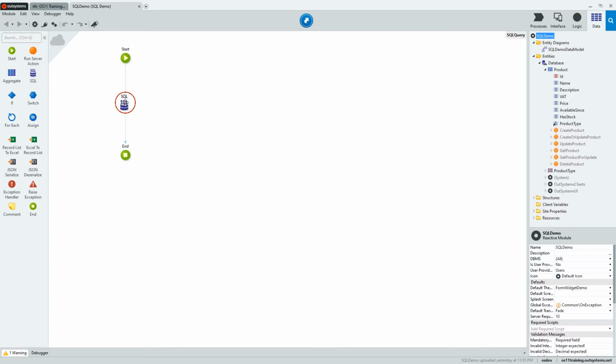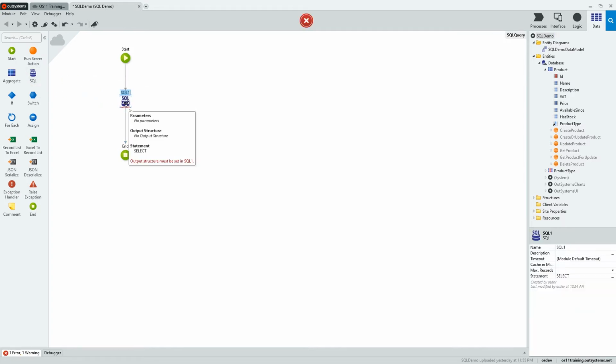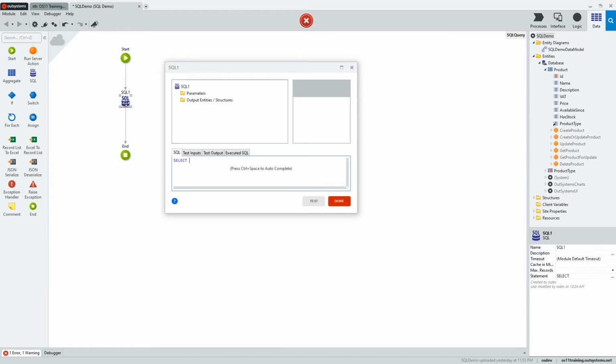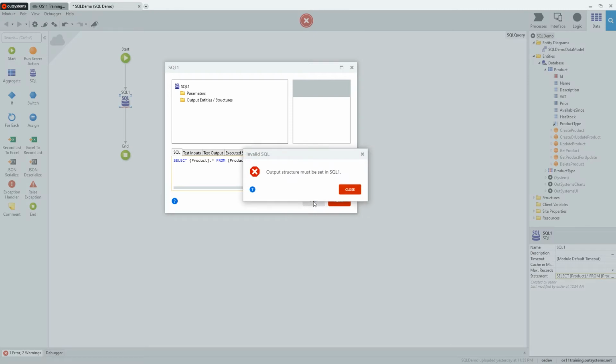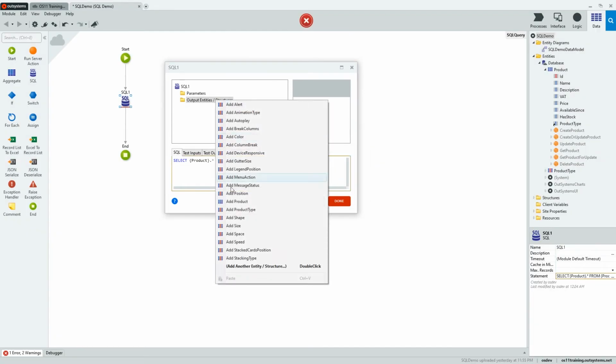To write our own SQL, we first need to add the SQL tool to a flow. Double-click it to open the SQL editor. Let's start with something simple and select all attributes and records from the product entity. Before testing the query, we need to add the output entity that matches the select clause. Right-click the Output Entities or Structures folder and select the entity we want, in this case, the product entity.